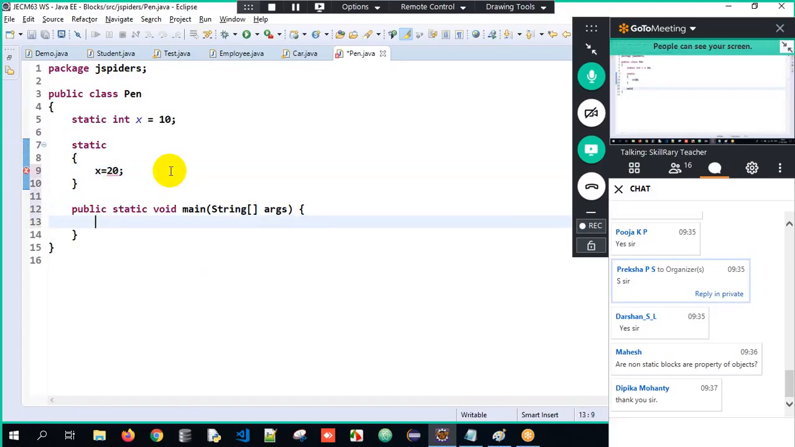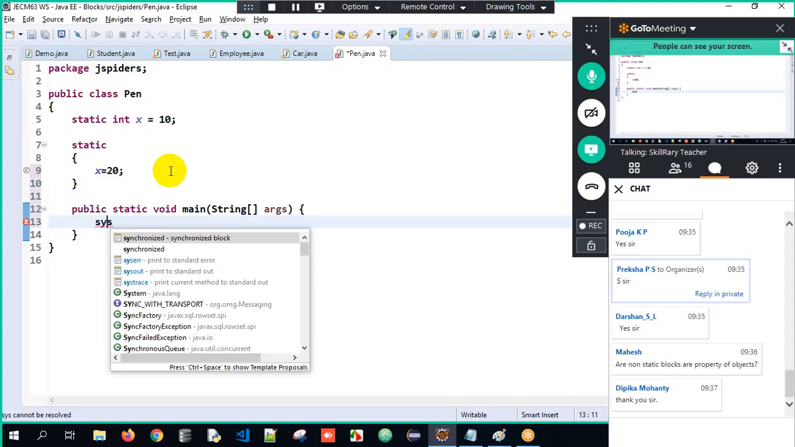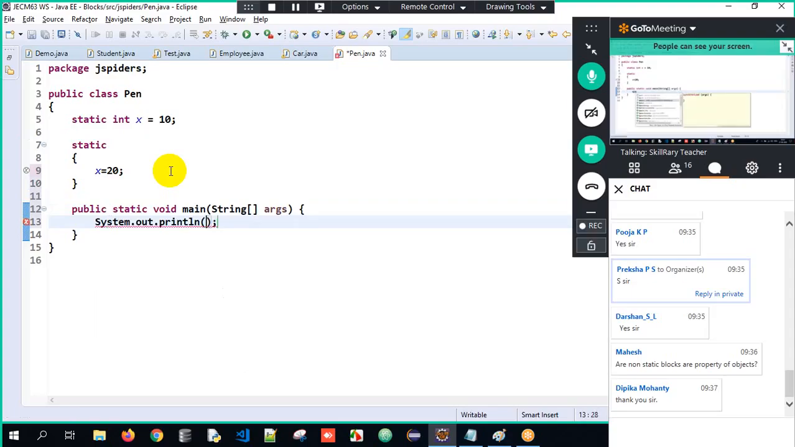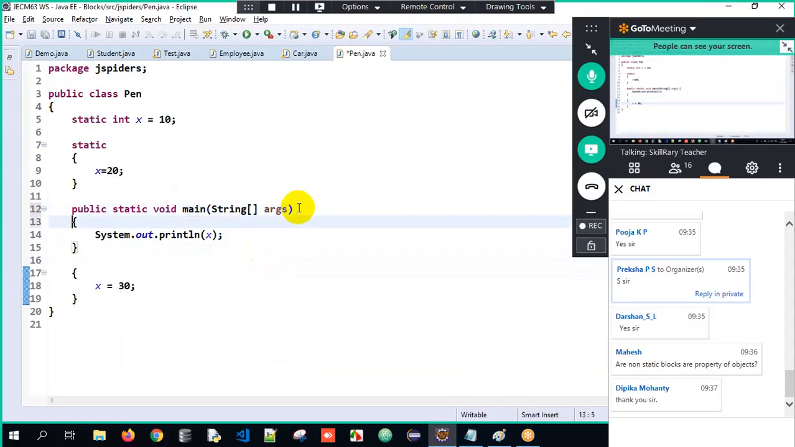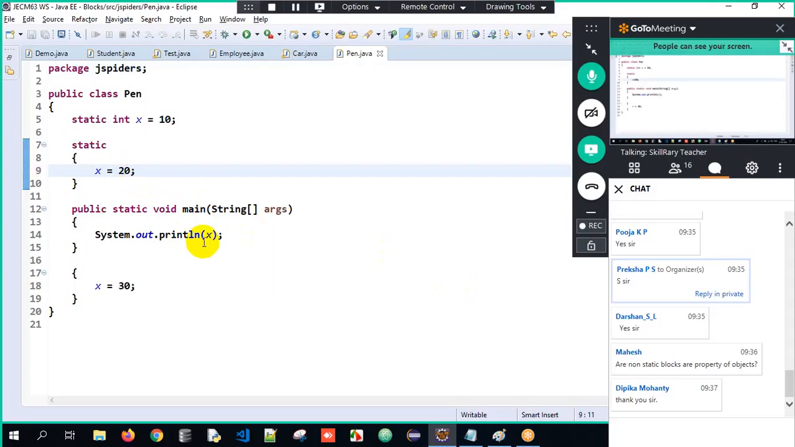I will have my main method, and I'll write x equals to 30 here. Right, guys? What will be the output? Tricky, no? That's why I have written it. It's tricky, I know. Tell me, what will be the output? There's only one print statement.